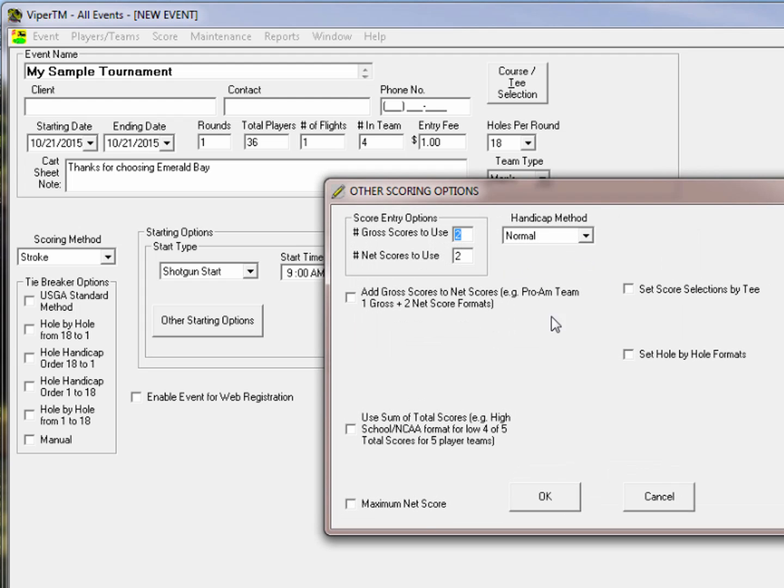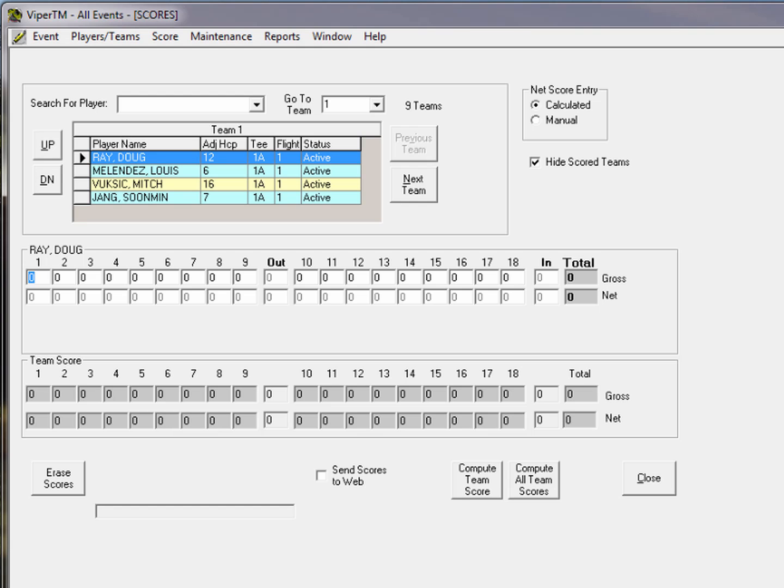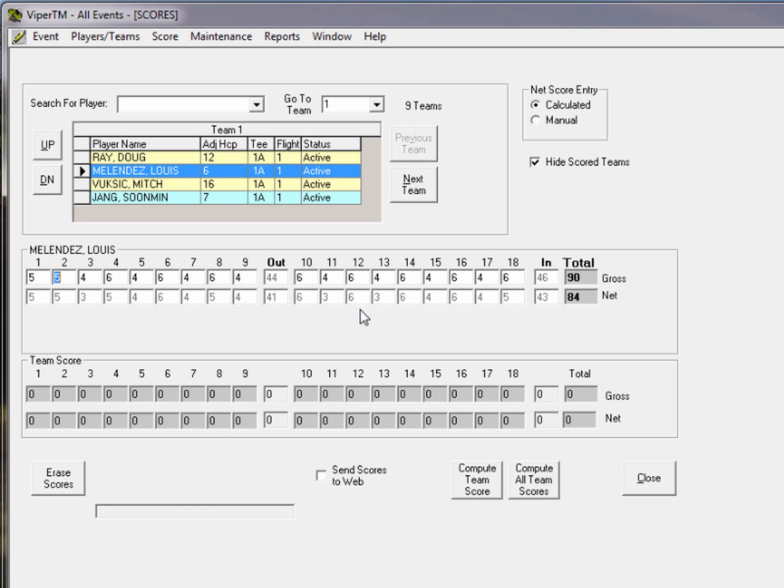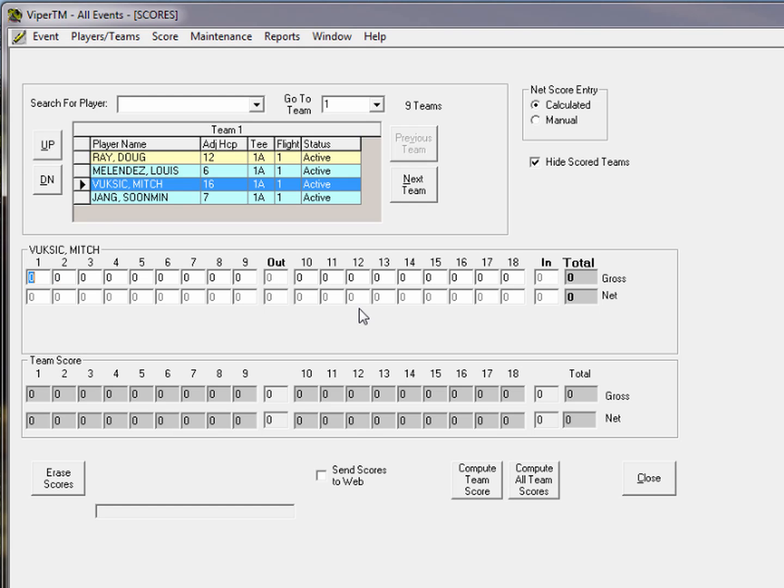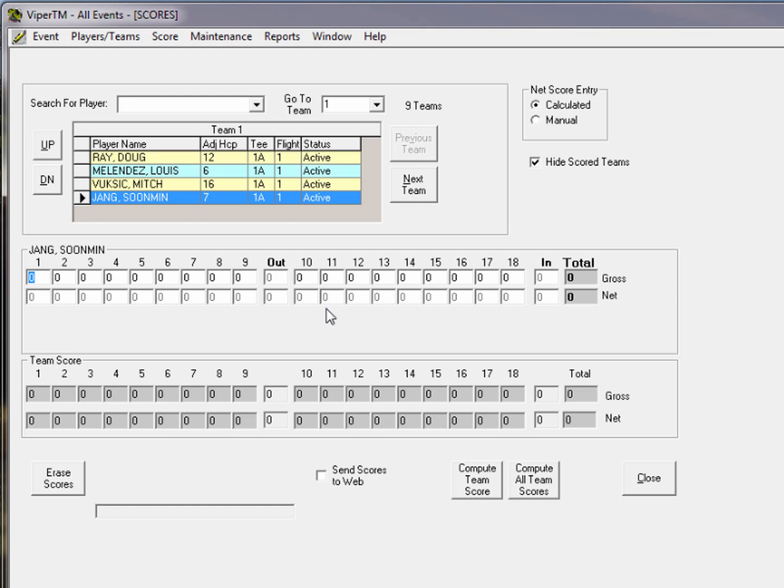There are many other scoring options as well for setting up pro-ams, high school scoring events, or hole-by-hole formats where you can set the ball format to use on a hole-by-hole basis. So when you open the score entry screen for an individual scored hole, you'll see that you can actually move between the players. Each player's name will be shown on the score entry screen to enter the scores for that player. And there's a number of keys to enable you to move around. The U key moves up, D key moves down through the players, and the Page Up, Page Down keys will move between the teams, next, previous team, etc.